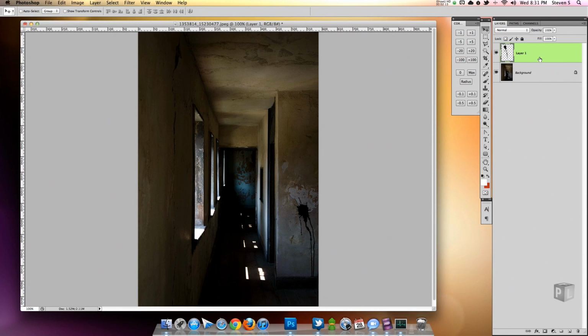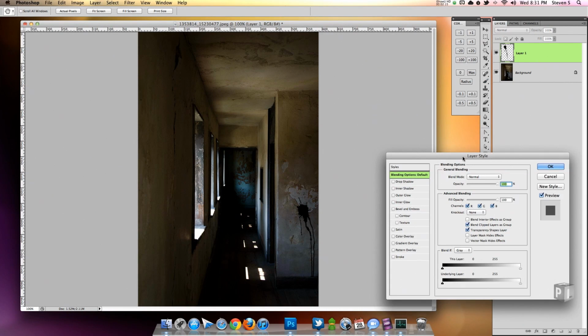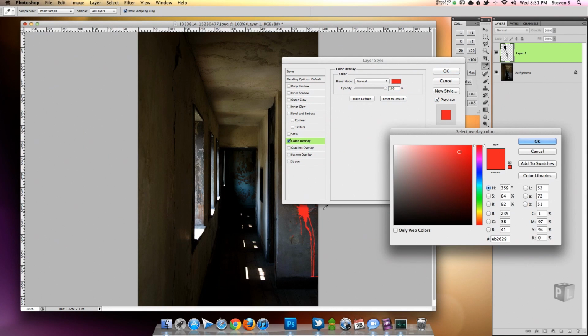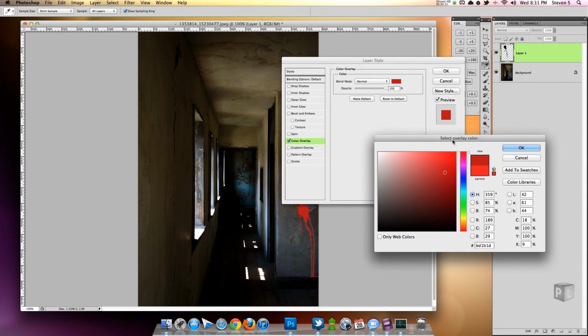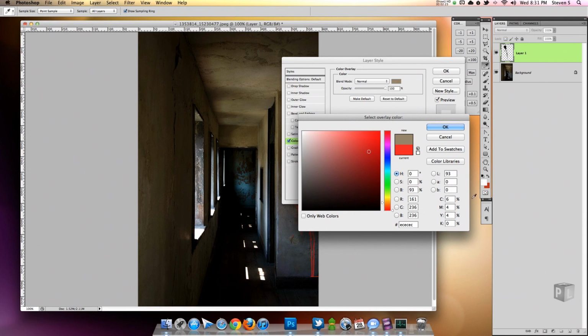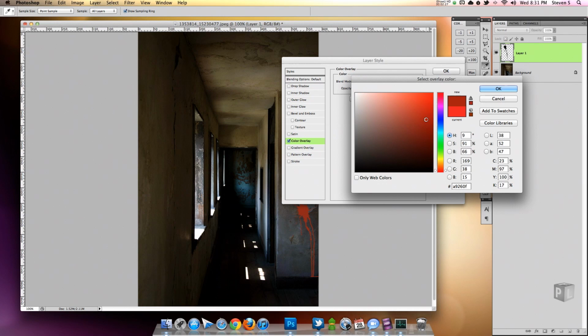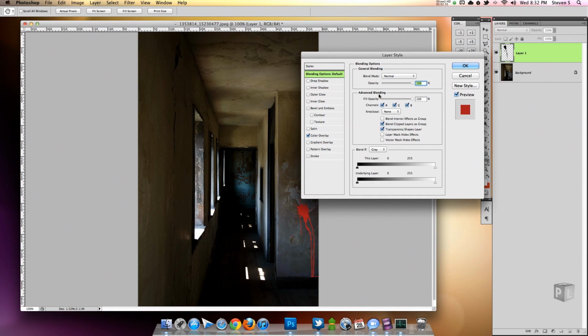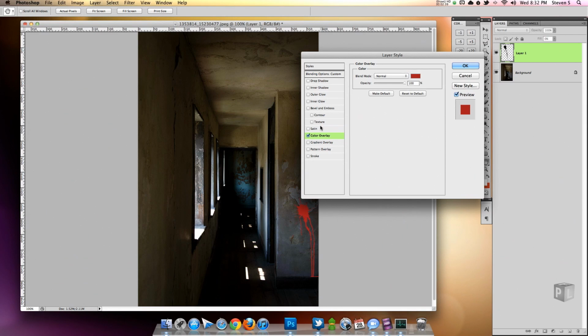So I'm going to double click it, go to color overlay, and let's just choose like a dark red. I'll go with this one for now. That's not good. Let's go with that. I'm going to go back to blending options at the top and bring down the fill opacity. That way color overlay is the only color on there.